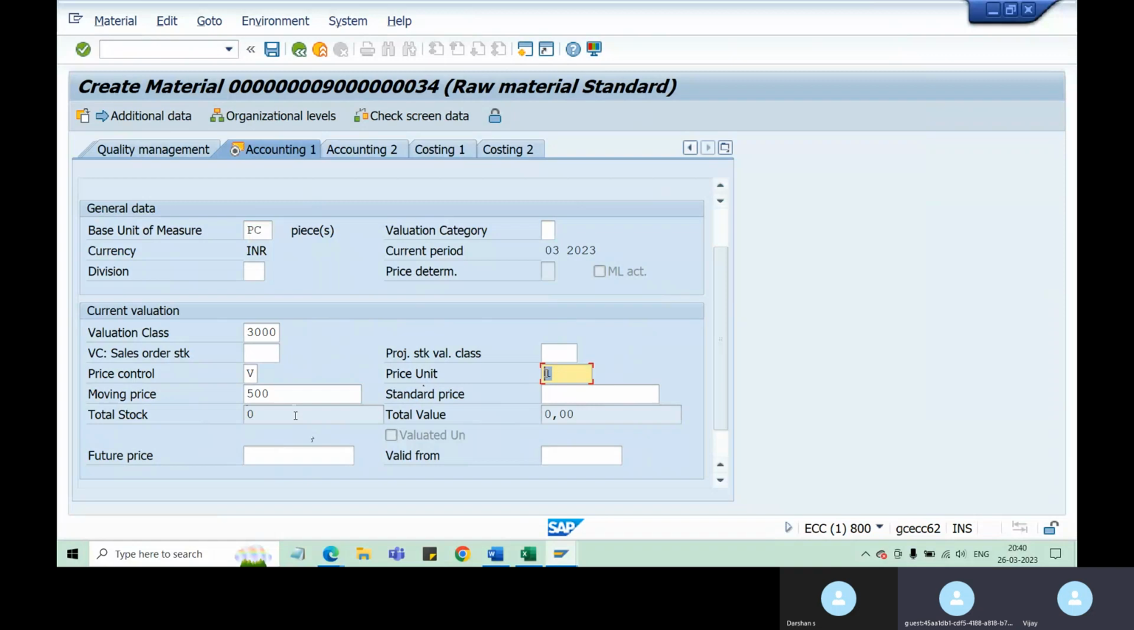You can change it for two belts. 500 means obviously it is 250 rupees per belt. The system will automatically calculate. As of now, the quantity available in the SAP is zero because just now we are creating the material in the SAP. There is no belts material in the SAP system, right? We are creating it new. So that is the reason total stock is zero.